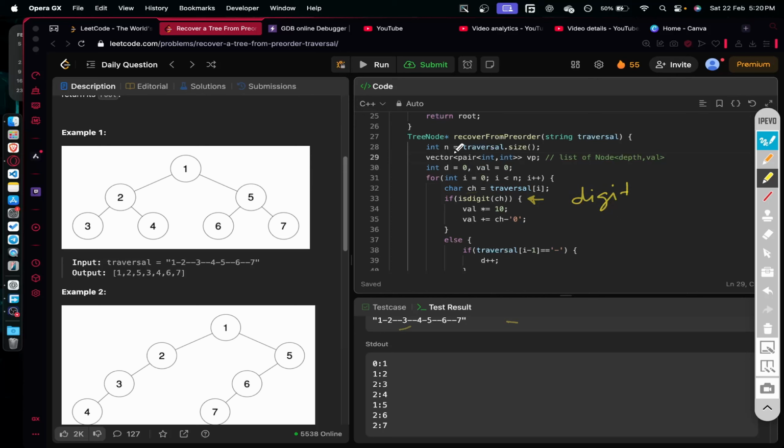Before we do that, we have initialized d, representing the depth, and val, representing the value of the node that we're considering. Because this is a digit, I know that it's going to contribute to my value. Let's say it was something like 34, and we got 3. We multiply value by 10. The initial value is 0, so 0 times 10 is 0. Then we add the value of this character in integer format, that is ch minus '0', so we add 3. Now my value becomes 3.